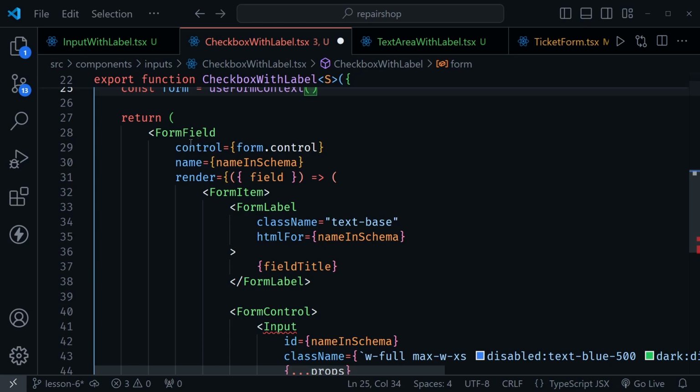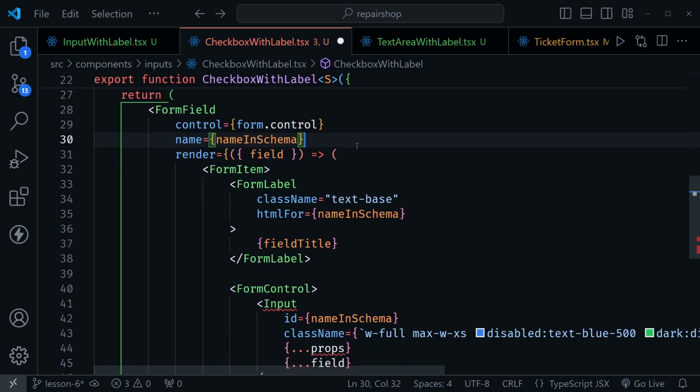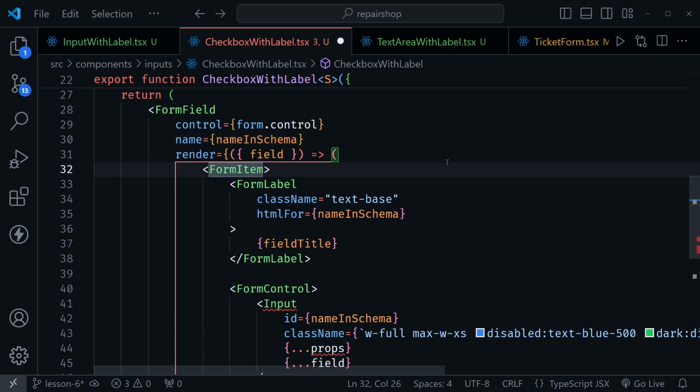It's going to once again use a form control. It's going to use the name in the schema and start the render method. And at the render method, things become just a little different because this is a checkbox and the label's not going to be above it. It's going to be to the side all in one line here. So let's add some classes that will help with all of this.